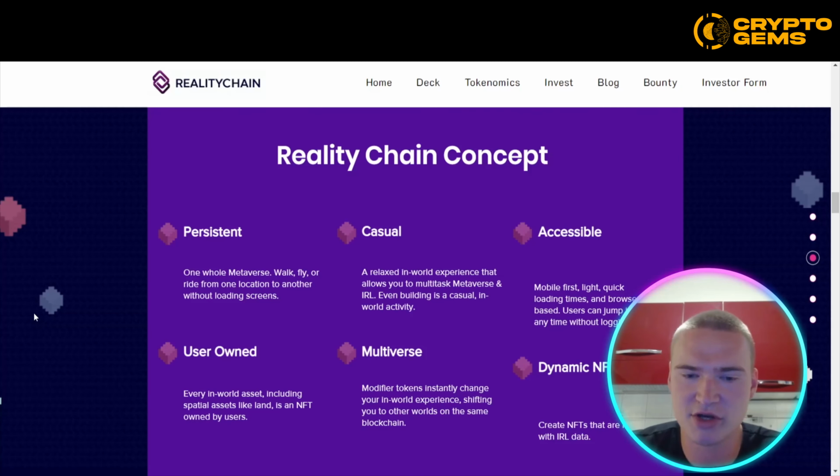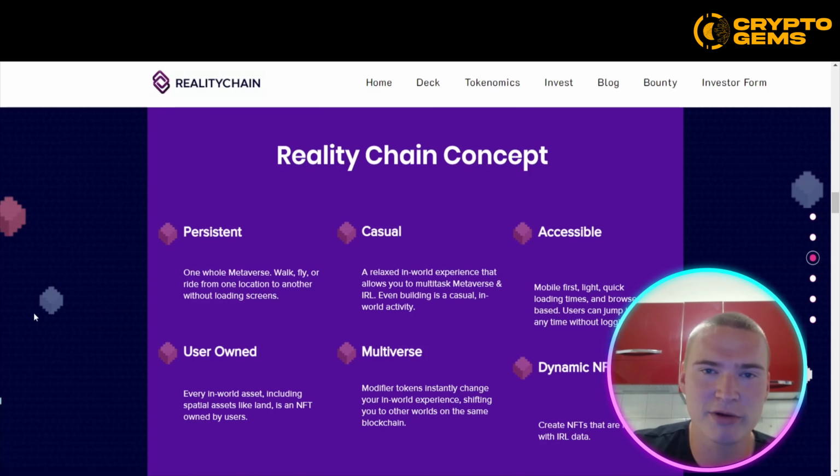It's a multiverse, so modifier tokens instantly change your in-world experience, shifting you to other worlds within the same blockchain. And they use dynamic NFTs, so you can actually create NFTs that are linked with in real life data.